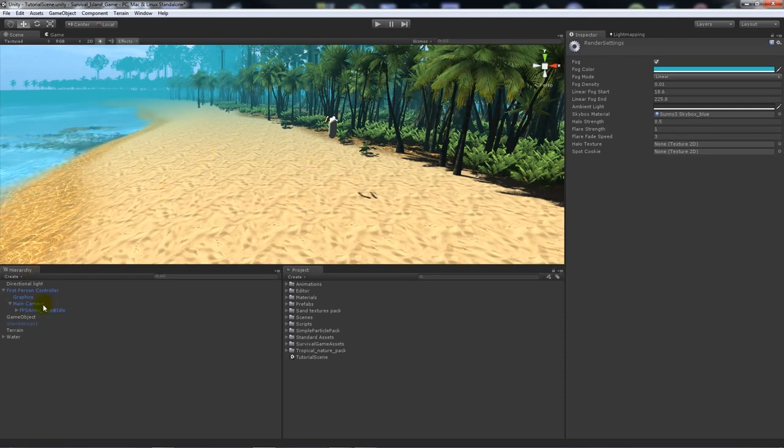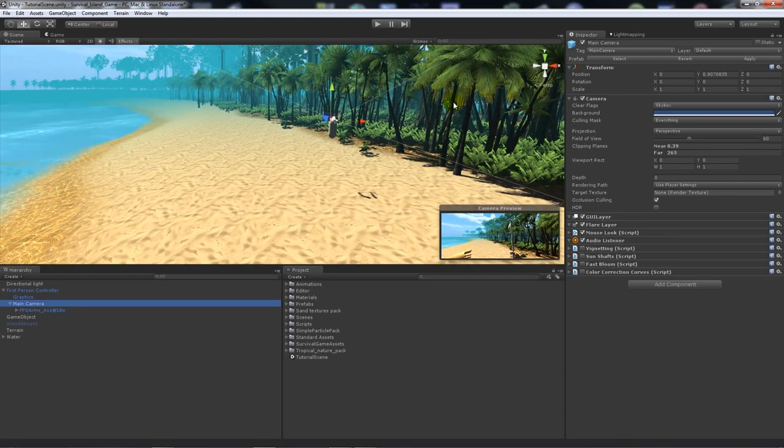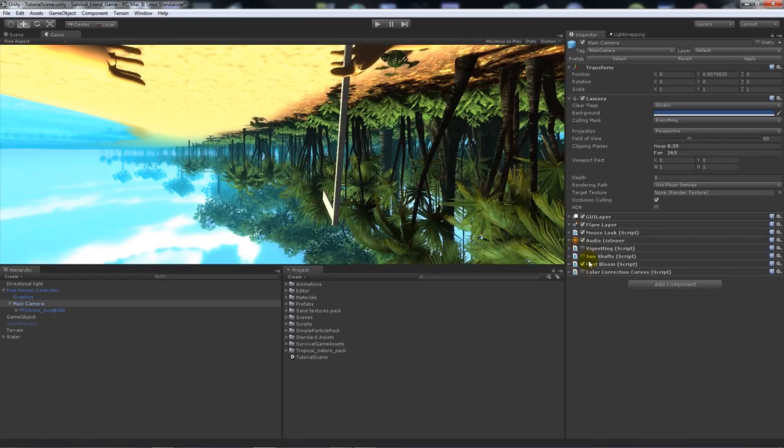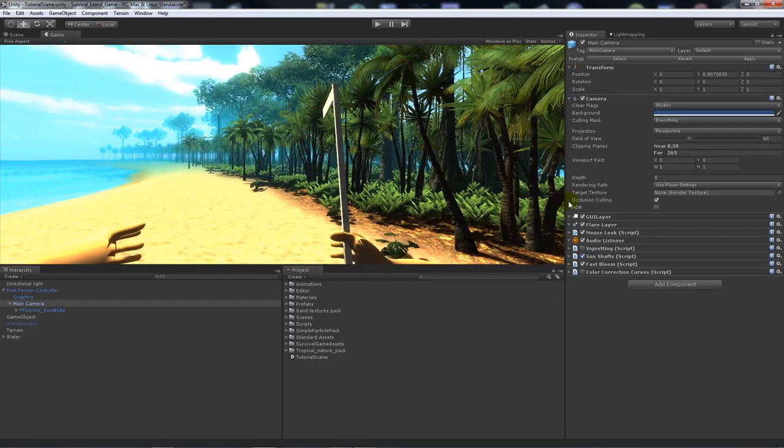A lot of people ask what effects I use on my main camera. If you can see in my scene, I'm not doing anything crazy except the normal things with the fog and the skybox. One thing I do like to add is something called fast bloom. Sometimes when you add these image effects, it flicks the view upside down until I add a different one, so I'll add sun shafts as well.